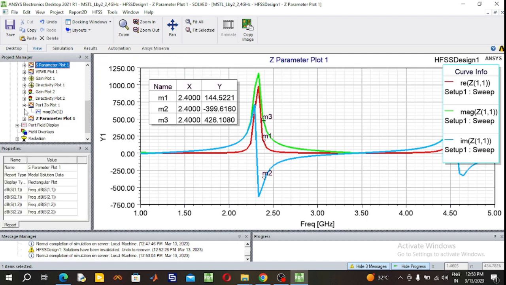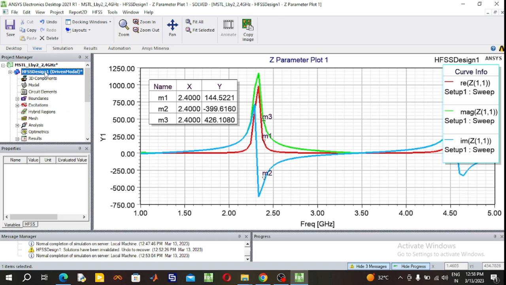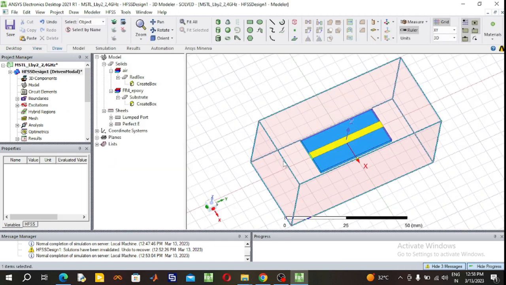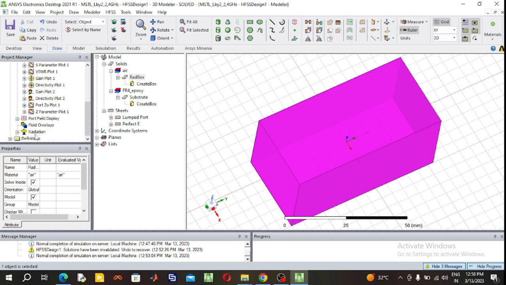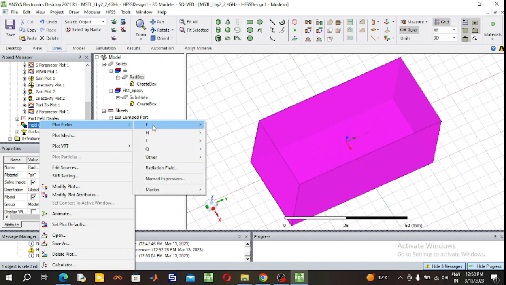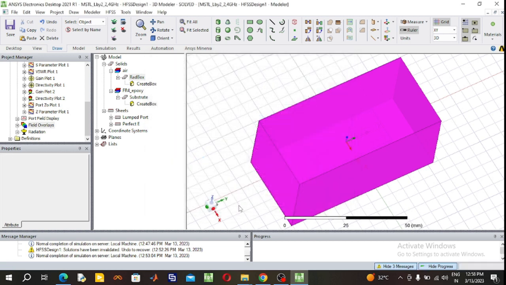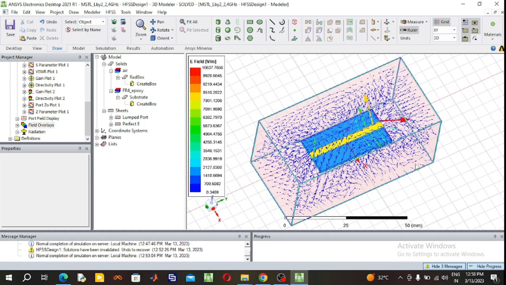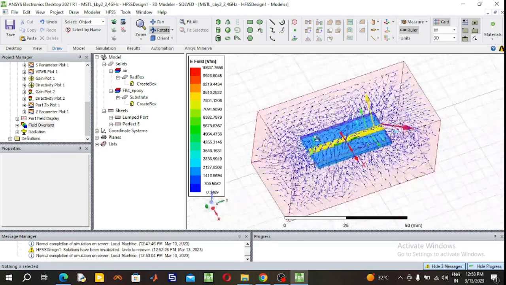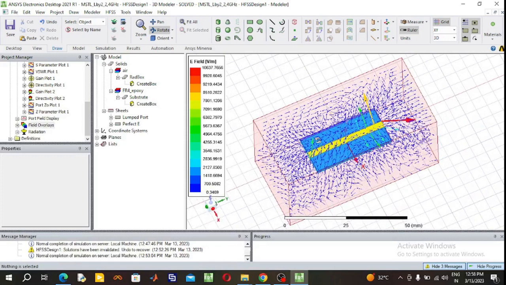So next observe the electric fields, magnetic fields simulation visualization. First select the structures. So go to the create field overlays, plot fields, select vector electric field, all objects, click the done button. So these are the directions of the electric fields, and select the animation.